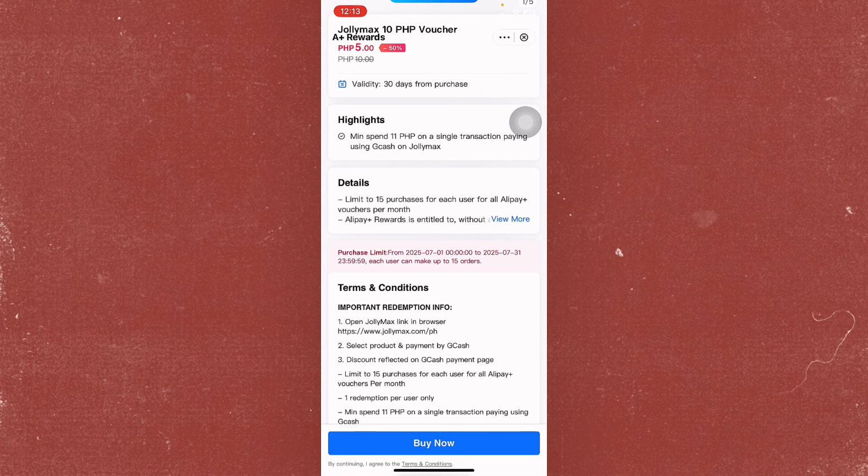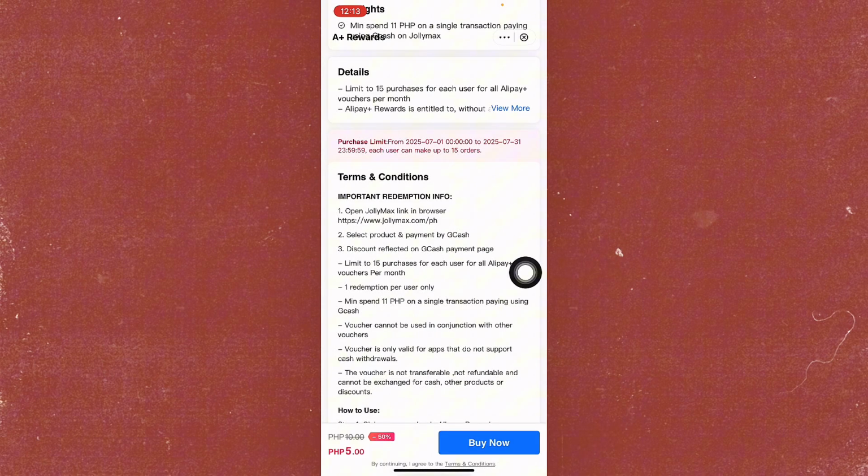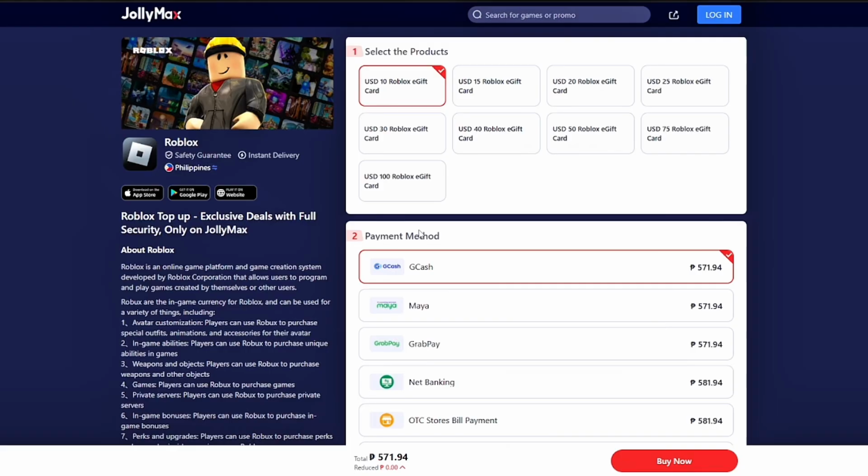So once you purchase this one, once you tap on this buy now, it will reveal a code, or it will automatically send you a code via email. So after this, you just have to open a Jolly Max link in the browser. Now once you're in the Jolly Max website, you just have to search for Roblox.